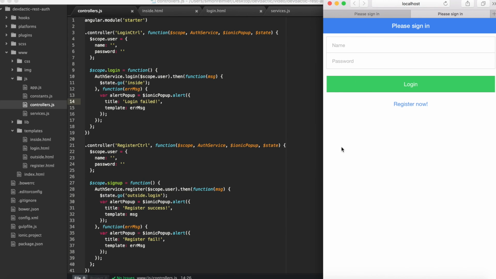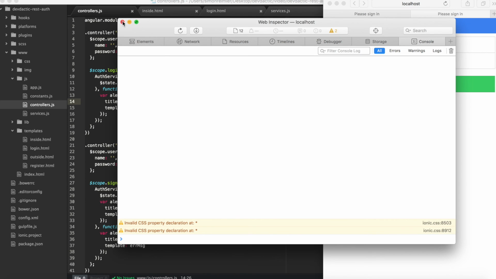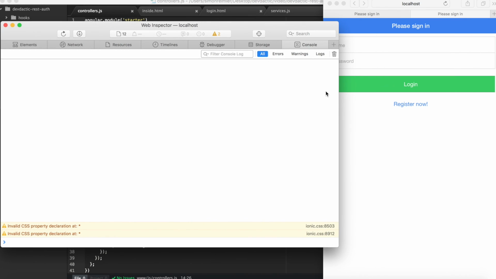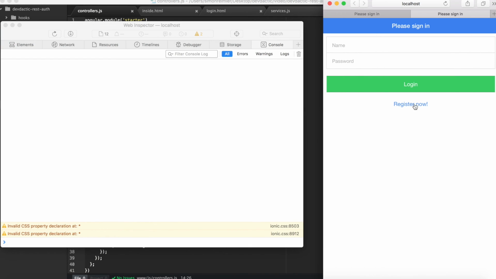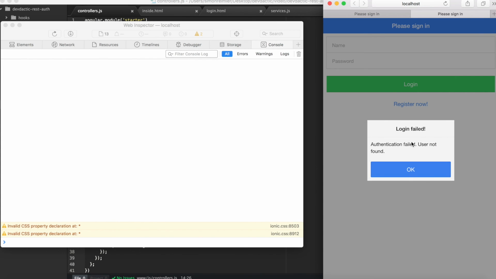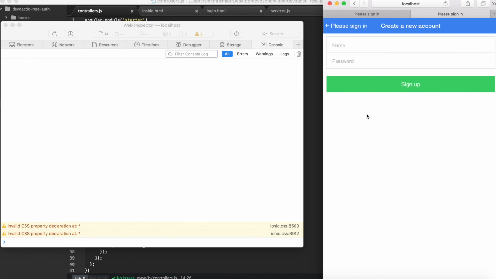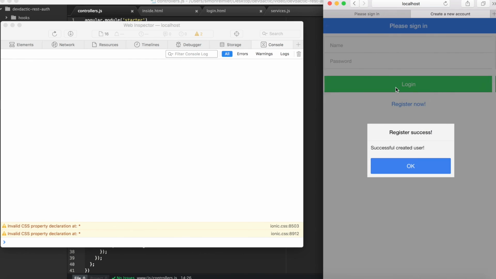So let's see. I open the console because who knows. Let's not pass anything. Alright, user not found. That's totally true. So let's register Simon. Oh, no autofill. And let's say the password is test. Okay, successfully created user, and we're back on the login page.